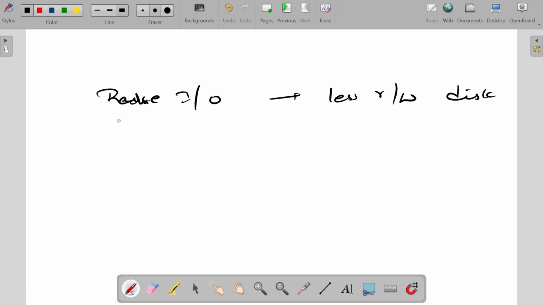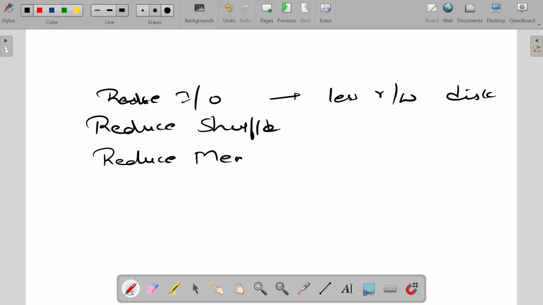Shuffling, of course, you need to reduce the shuffling, the data movement from one node to another. You need to reduce the shuffling. Memory usage also you need to reduce. So if you don't use 100% of the memory, you always need to leave some memory free to ensure that we avoid the memory spills or out of memory errors. So you will see these out of memory error issues happening in the production environment, all the stuff. So you need to reduce that.